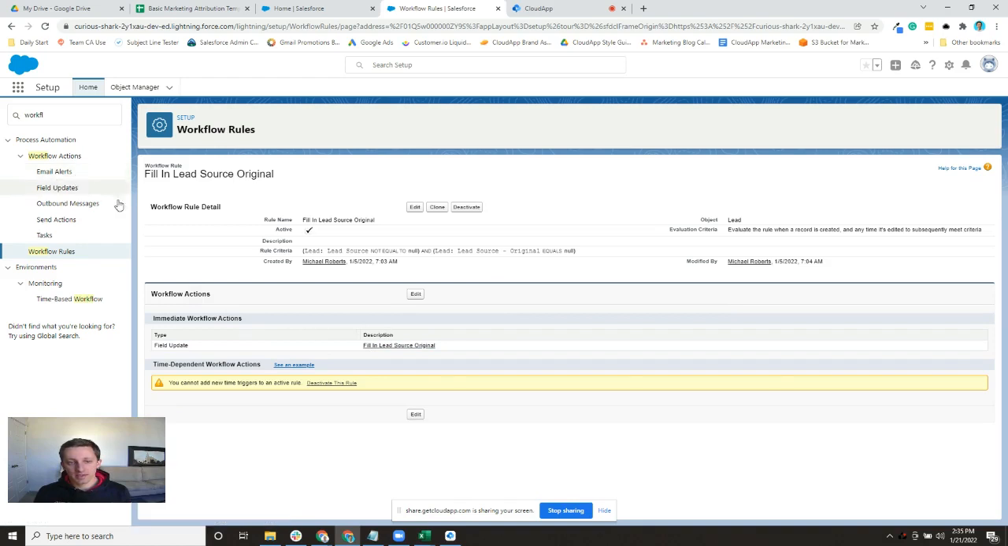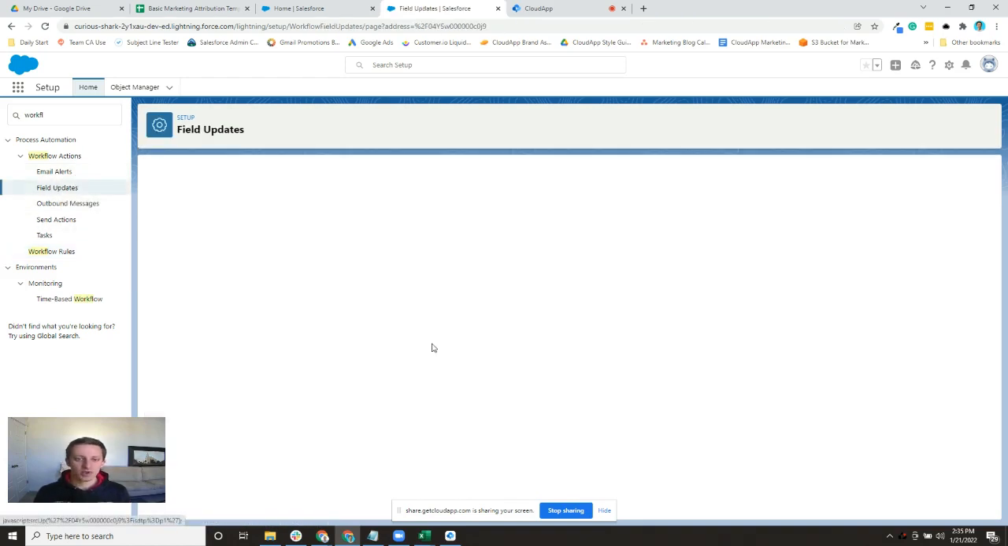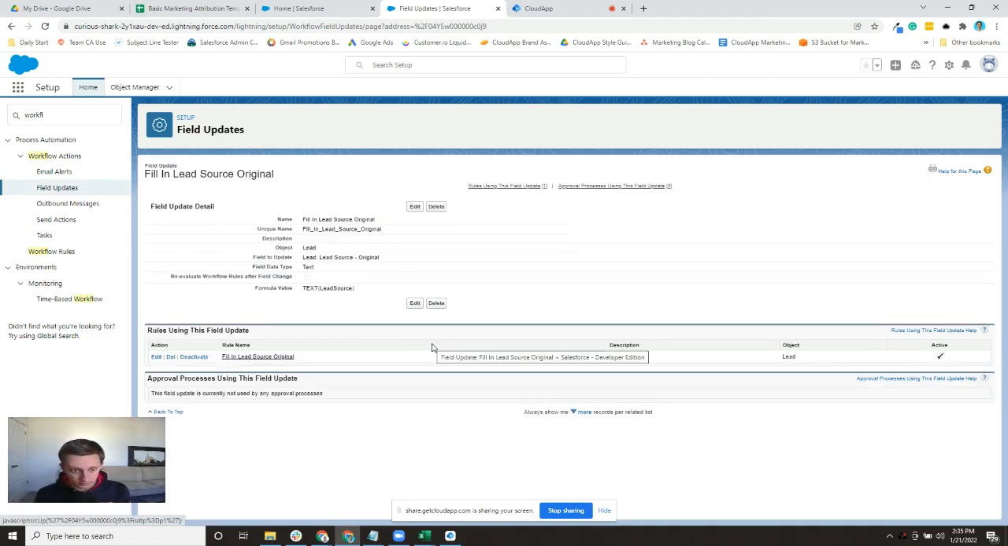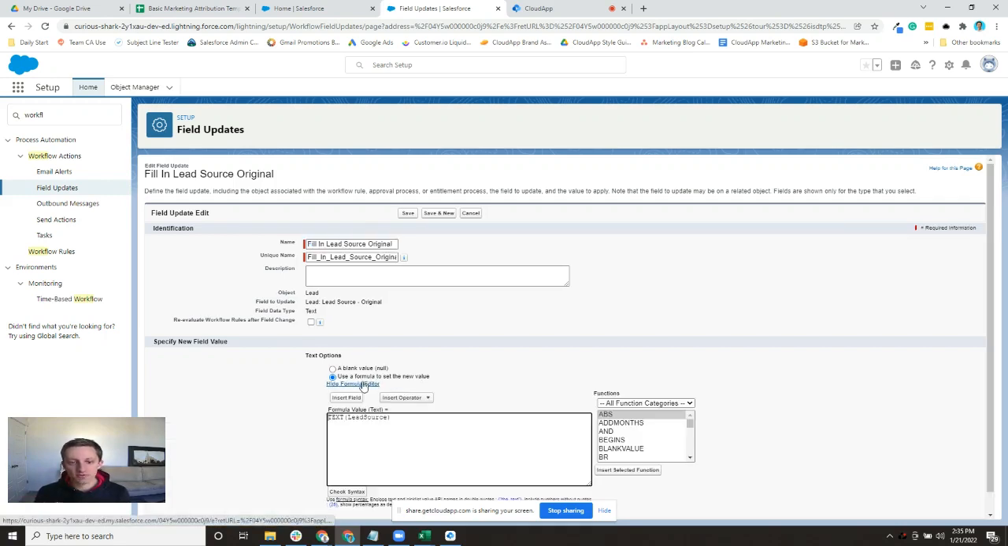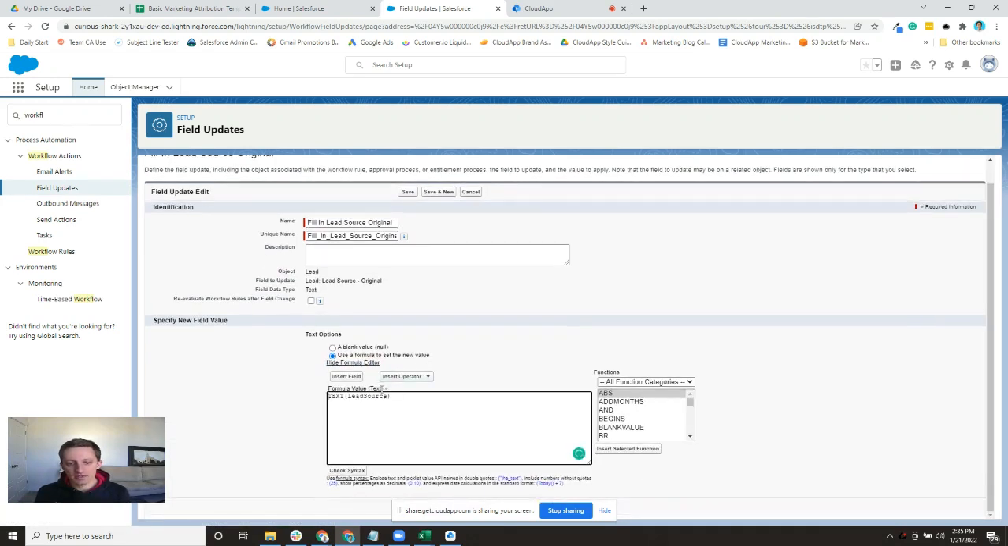So this is a field update, so you can get to it from here, but I'm just going to click straight into it. And it gives you a couple of options since it's text-based. So you can use a formula to set the new value, which is exactly what we want to do. We want to essentially have the formula pull the value from the lead source field. So if I show the formula editor here, it's actually pretty easy.